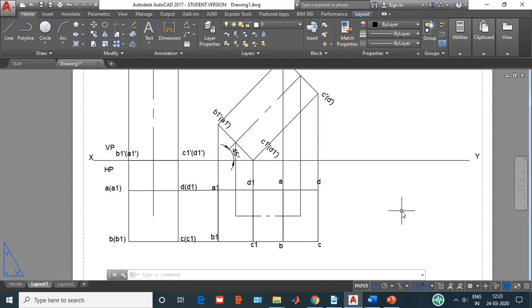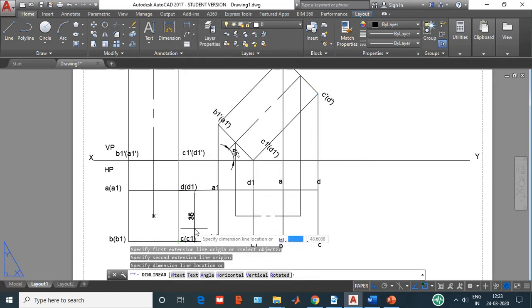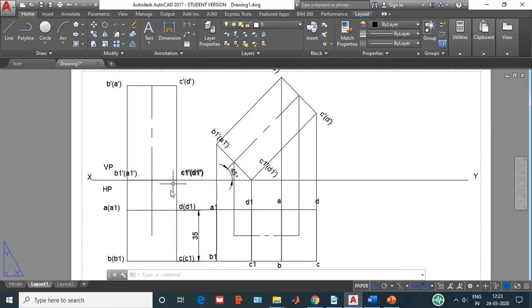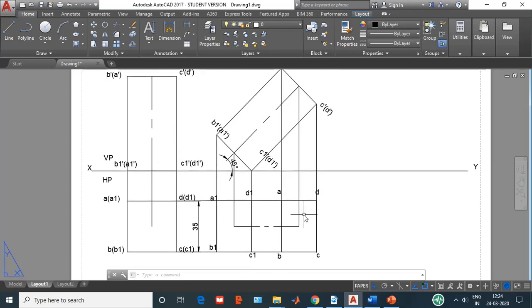So the original length of CD is what? The original length of the base edge is 35 mm. I'll just show it over here. So the original length of CD is 35 mm. Now check the apparent length of CD, that is, when this prism is inclined. Obviously in the top view you will get the apparent length, so check what the apparent length of CD is.